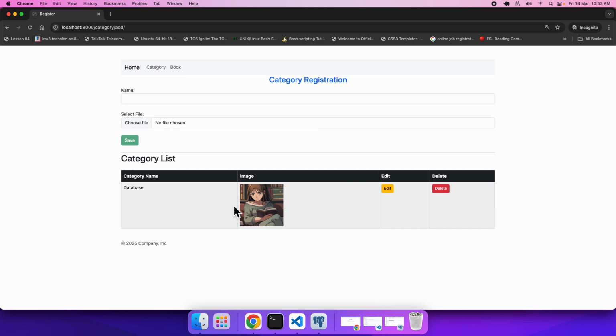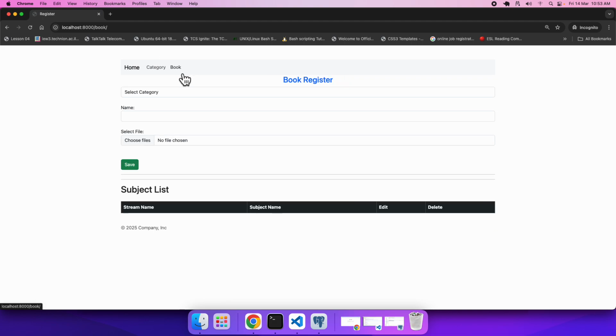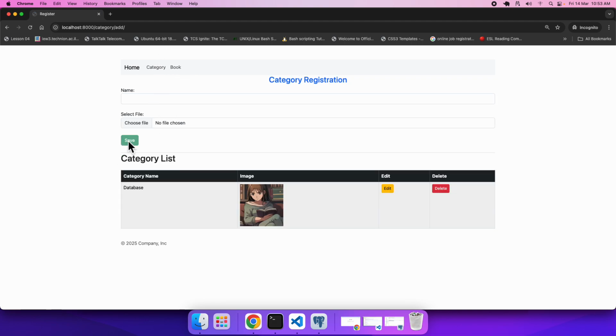Hello friends, if you look at this particular page, you will find that the following button is disabled by default. Suppose I navigate to the book tab, here the button is enabled by default, but if I come to the category tab, by default the button is disabled. That means you cannot click this button, and it will make no impact because it is disabled. Unless and until you fill all the inputs of the page, this button will not be enabled.